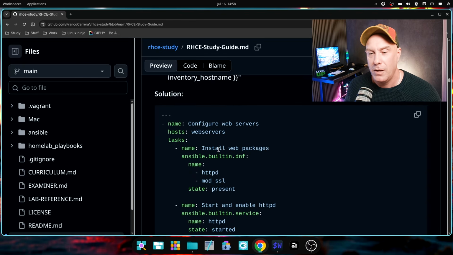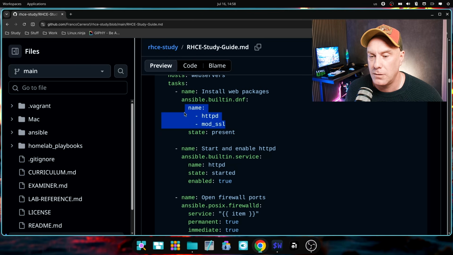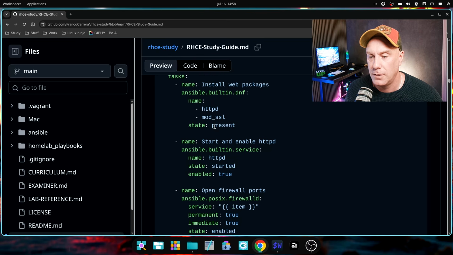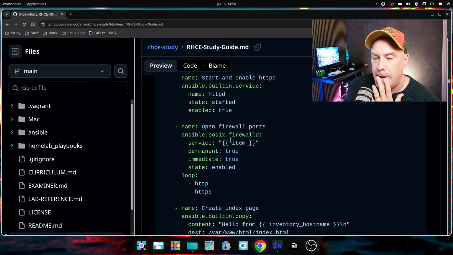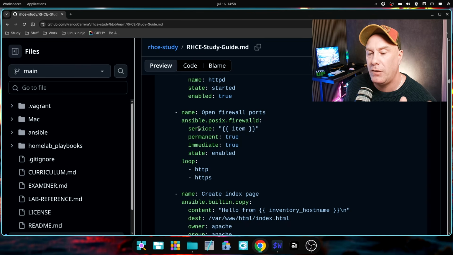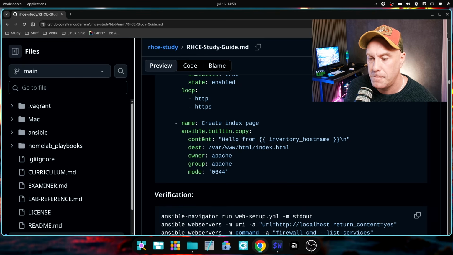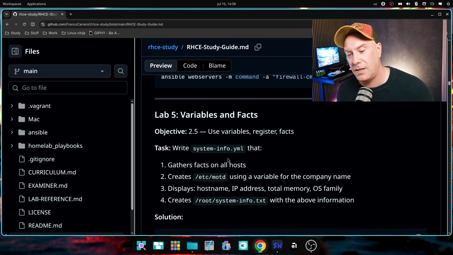So let's just go over how he did this. Install. So he used the same thing as we did, a list, state present, enabled, started. Item, he did the same thing as we did, looped through these because I knew from previous experience that the service module's service parameter does not accept a list. So we need to loop through this, create an index page using copy, owner, mode, Apache. So kind of like the same that we did, I think. Variables and facts, lab number 5.